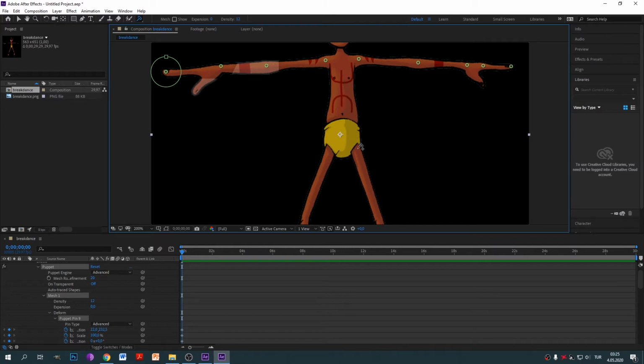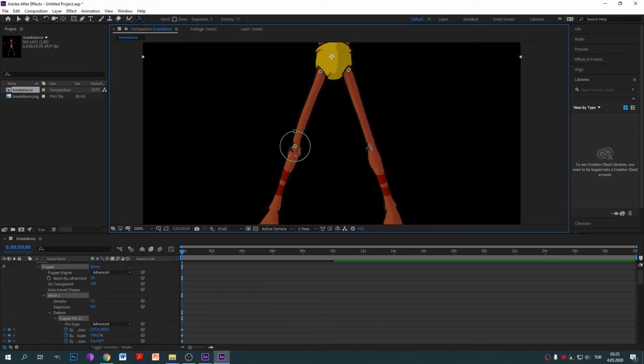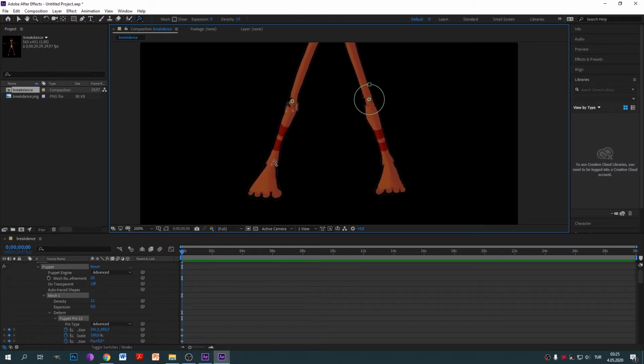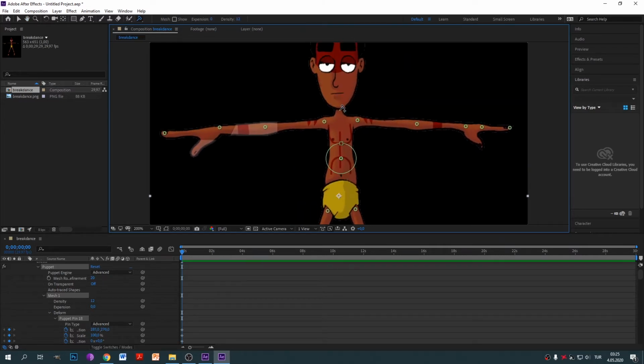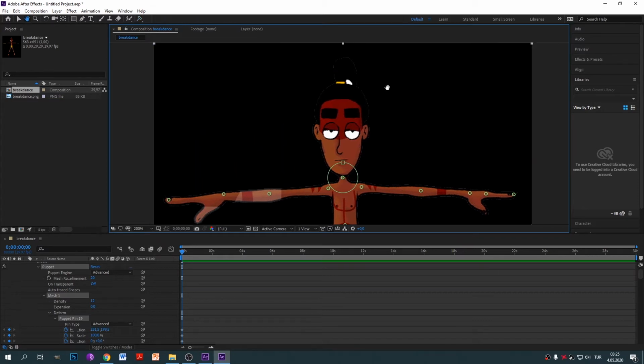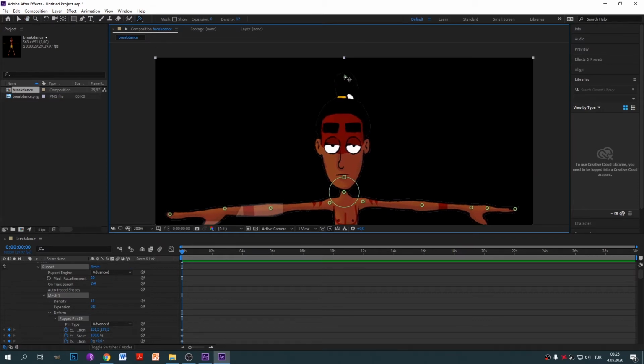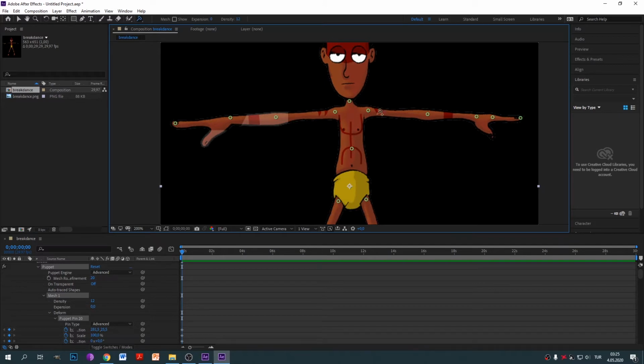I will not move the legs, but I will add advanced pins to the joints of the legs too. Also one for the waist and one for the top of the head. All these points are movable and rotatable.